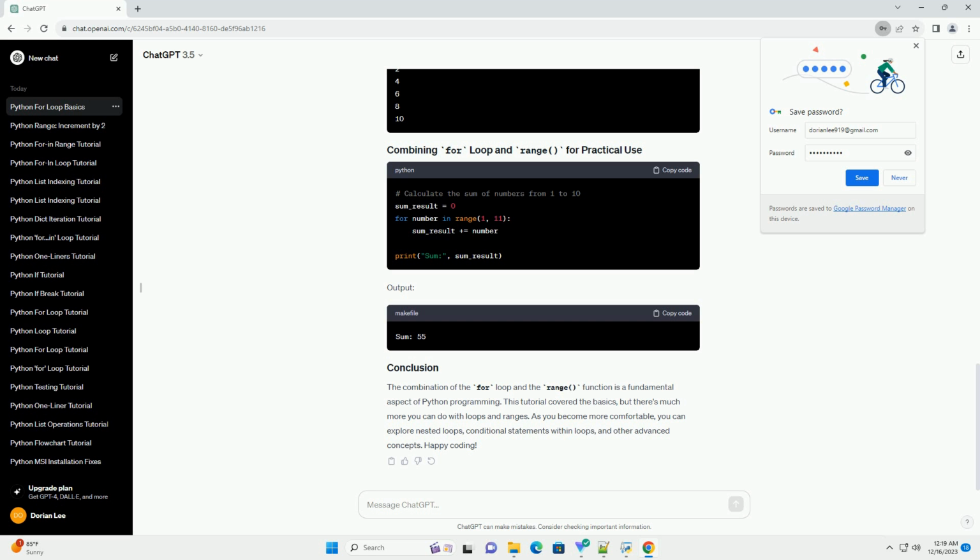Output. The combination of the for loop and the range function is a fundamental aspect of Python programming. This tutorial covered the basics, but there's much more you can do with loops and ranges. As you become more comfortable, you can explore nested loops, conditional statements within loops, and other advanced concepts. Happy coding!